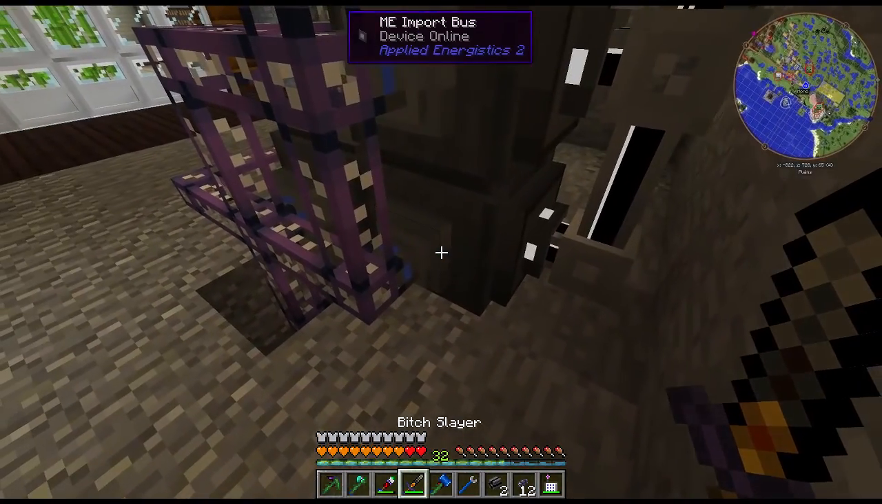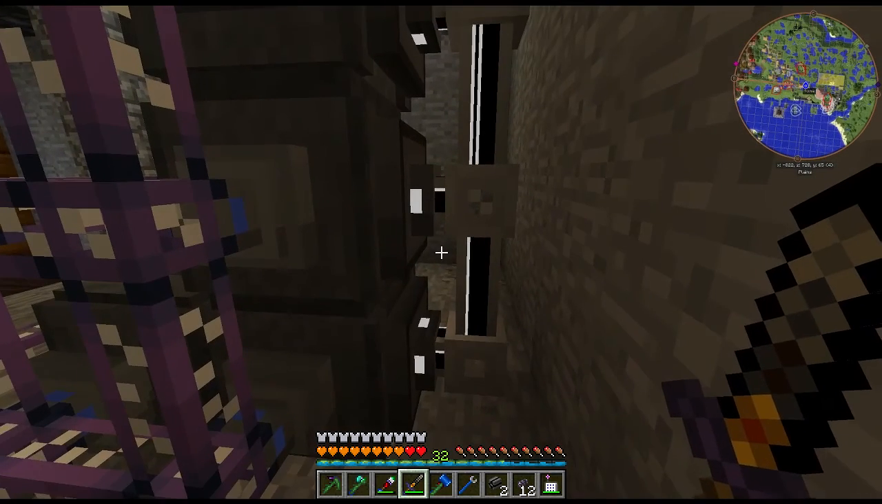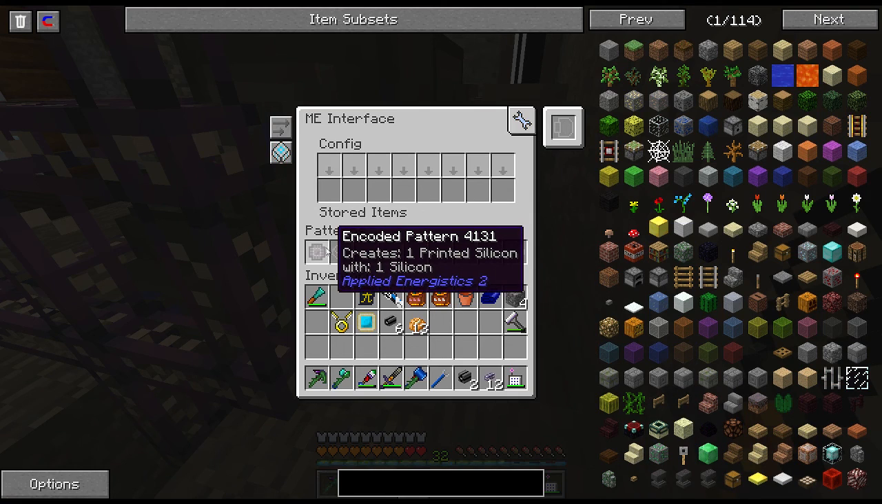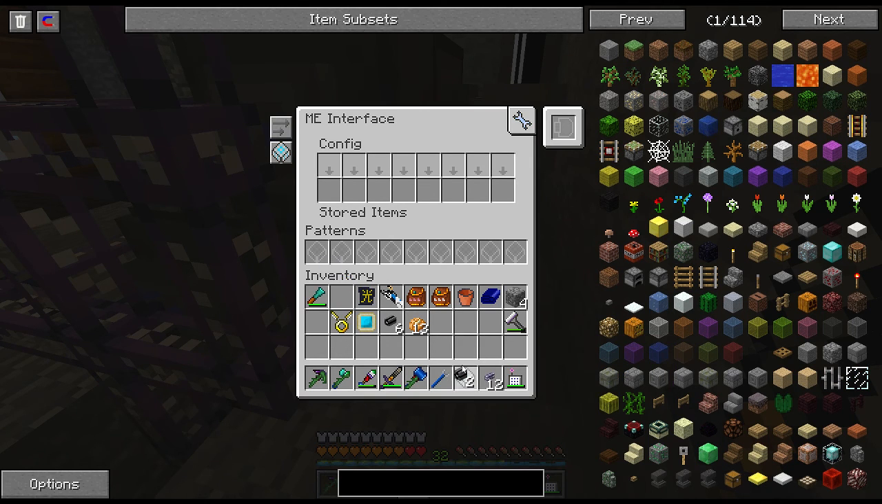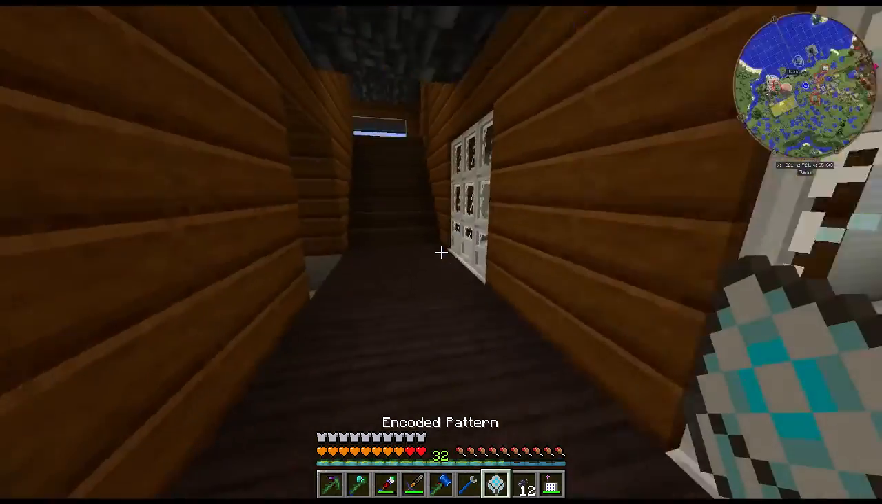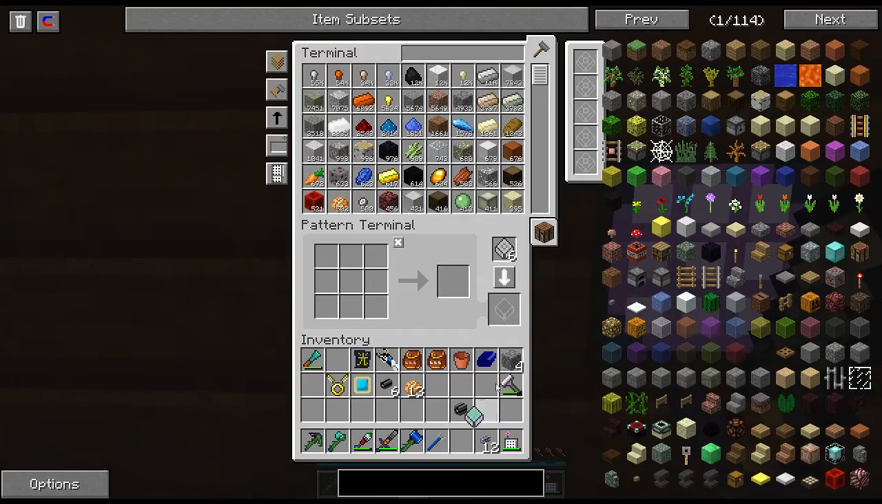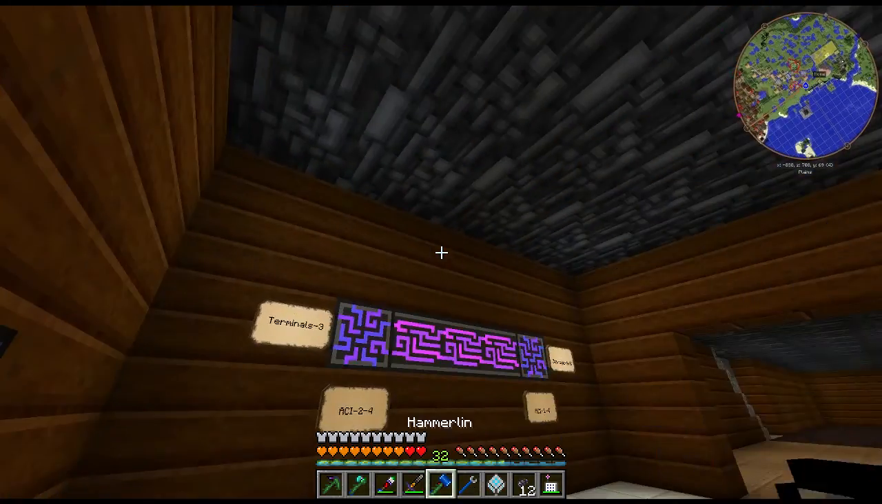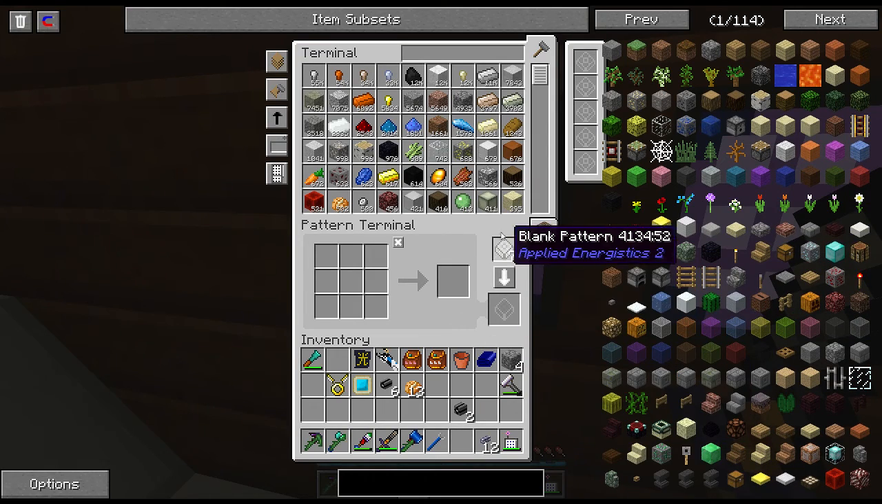This is an import bus, right? Yep, import bus. You are interface. Yeah, you got your pattern in here. 1 silicon equals printed silicon. Oh, wait. No, this should be right. Let me just double check this recipe. Make sure it's correct by going ahead and making a new one.